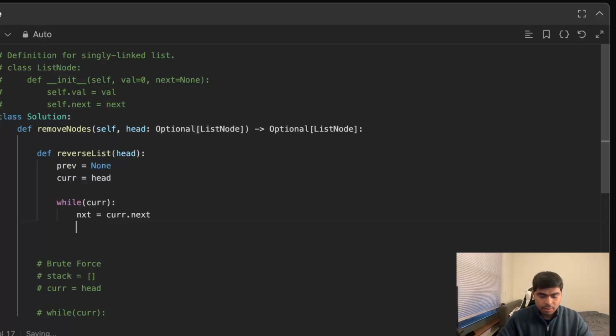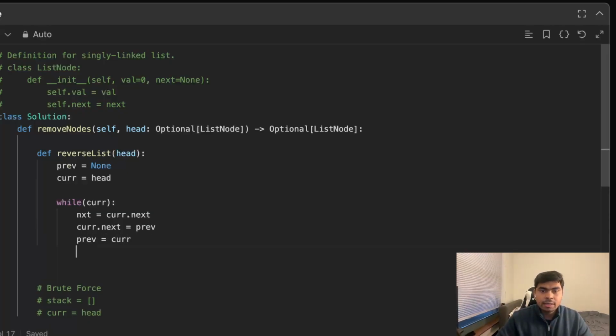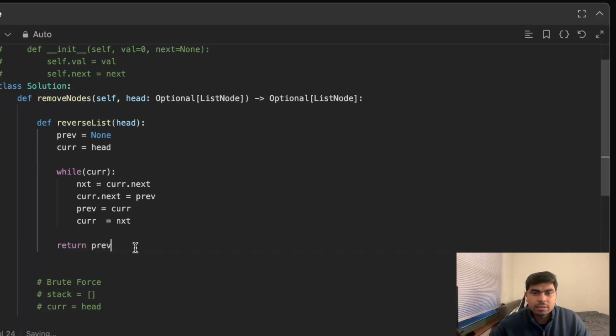Then what I want to do is cur.next points to prev. Prev is moved to my current, and my current is jumped over to the next that we saved earlier from the cur.next. And then finally we return prev, because that's the valid pointer that is at the end of the list, but now the entire list is reversed, and that's what we return. All right, so that's a good function.